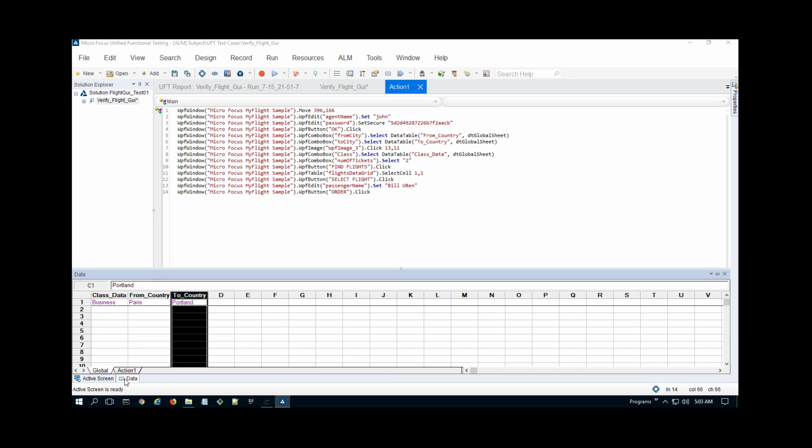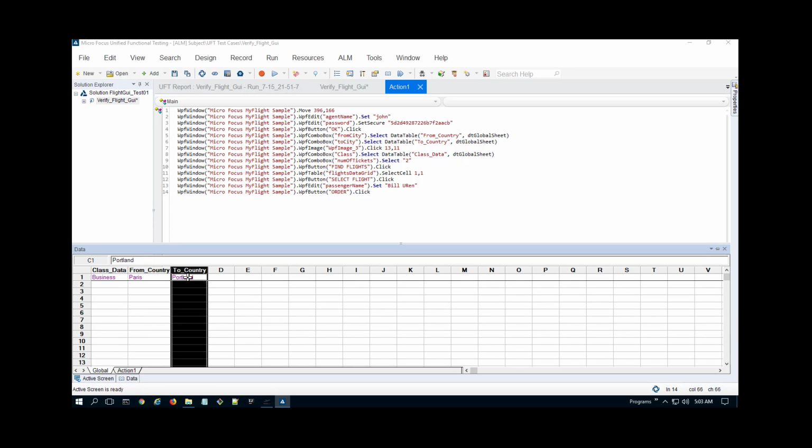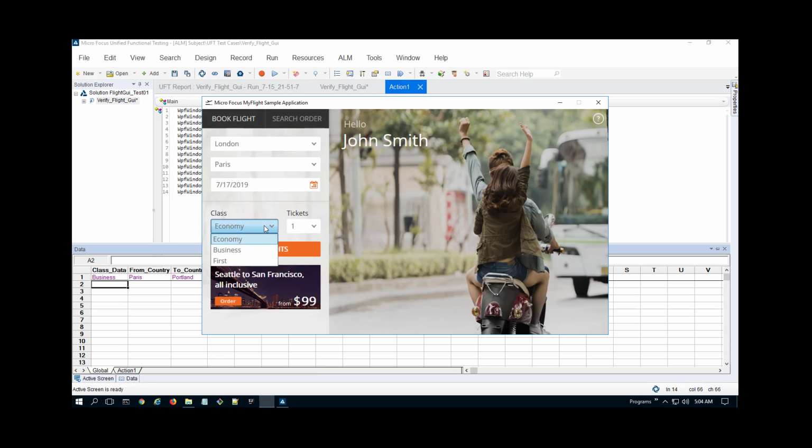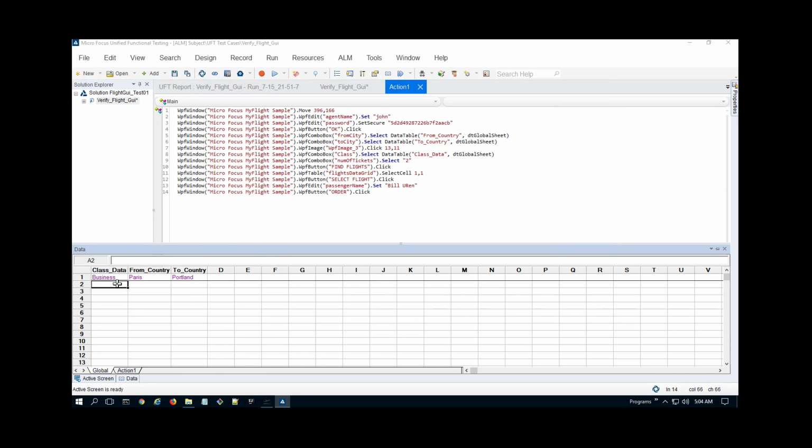Right. So if I go to data, as you can see, these are the 3 fields I've created: class data, from country, and to country. On the class data, we have economy, business, and first. So I'm going to choose economy here, business on the third iteration, and let's try first class, of course. Let's do 2 first class.